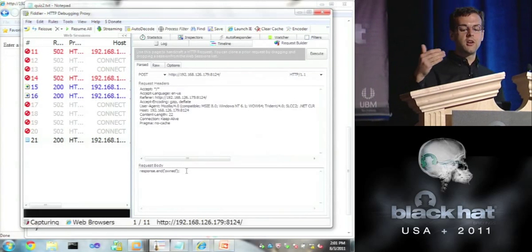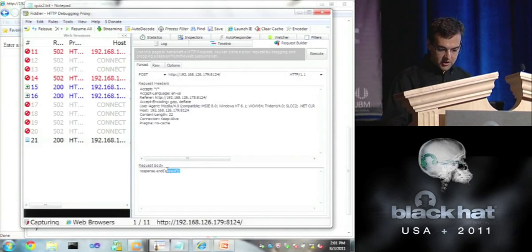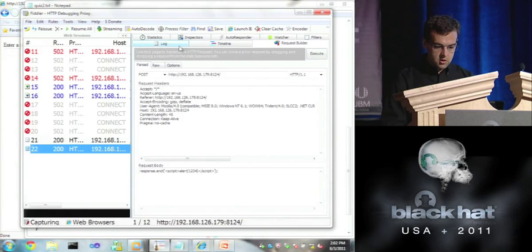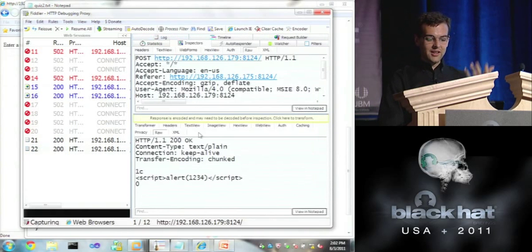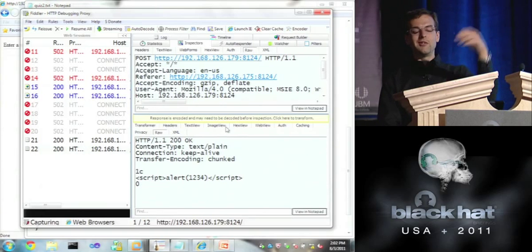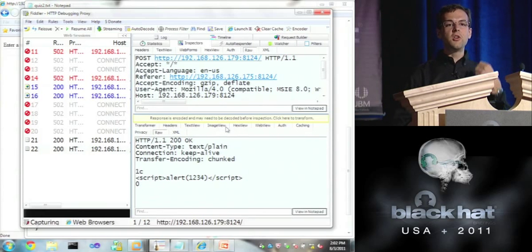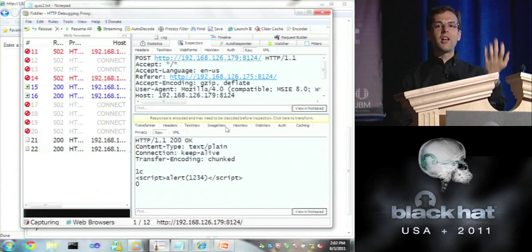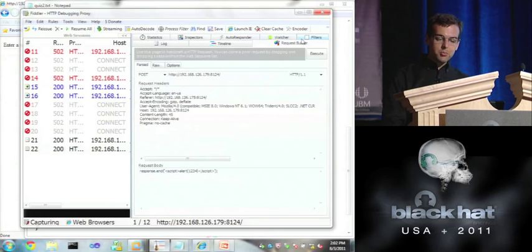I can easily go here and say something like response.end, script alert 1, 2, 3, 4, script. And so if I were to actually send this, not the alert, but I could steal cookies. So your server-side script injection implies XSS. We can probably do a lot better than that.